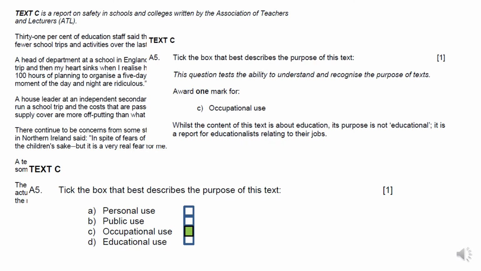If you look at the mark scheme, it says award 1 mark for occupational use, and then we've got the clarification that whilst the content of this text is about education, its purpose is not educational. It is a report for educationalists, or teachers in other words, relating to their jobs.